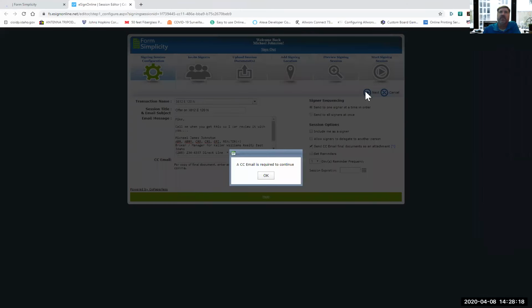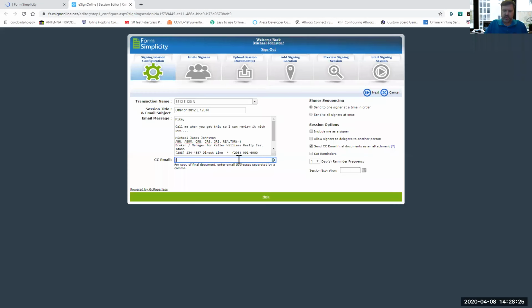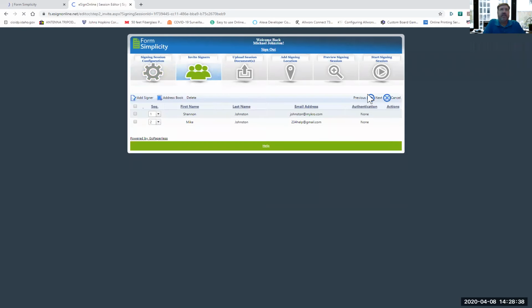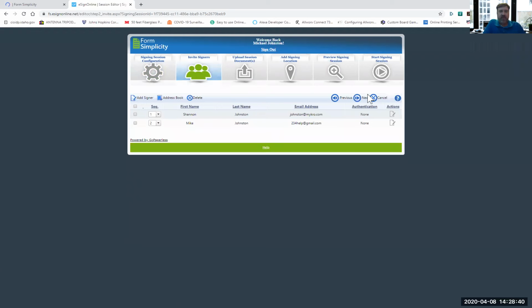Now it's going to go into, oh, it says a CC email is required. I'm bad, when I said send me an email. So johnston@kw.com. We'll use that one today. Click next. Now here it says, who are the signers? It defaults the ones that we had already chosen. I can change the order of who I want to have sign, etc. So I've got Shannon and I've got Mike, those two people there. Okay, they're fine. The order says 1 and 2. So I'll click next.